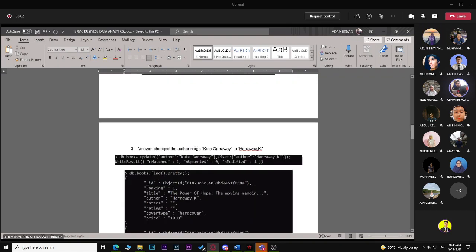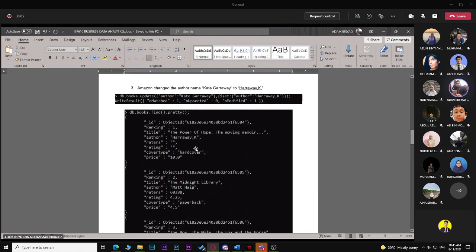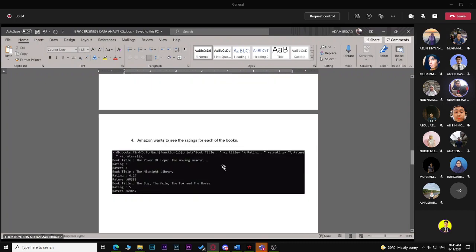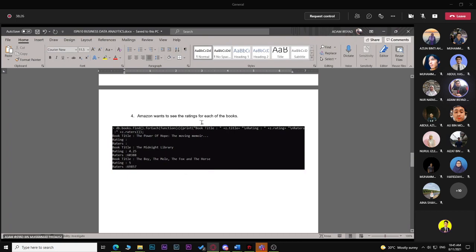Lepas tu yang ketiga untuk tukar nama Garaway to HRWK. Saya gunakan db.books.update. Change the author's name from Garaway to HRWK. And this is the result. Saya tukar kat sini. Okay. Proceed lagi. Amazon wants to see the rating for each books.